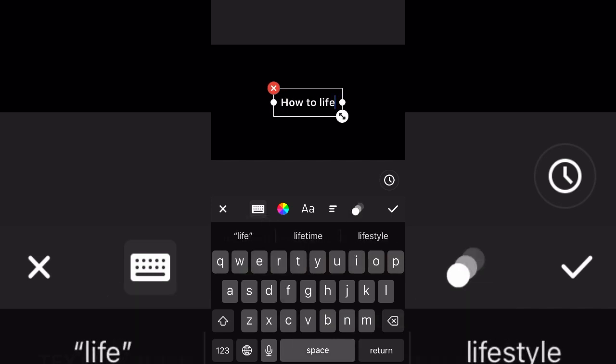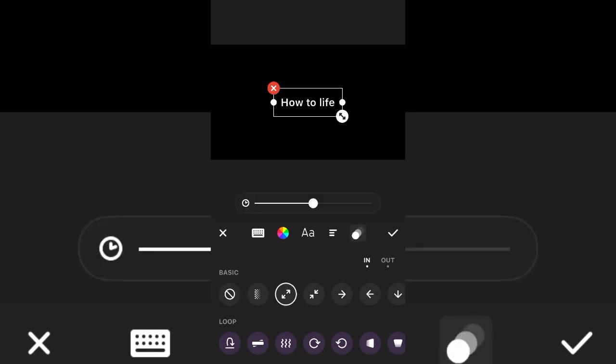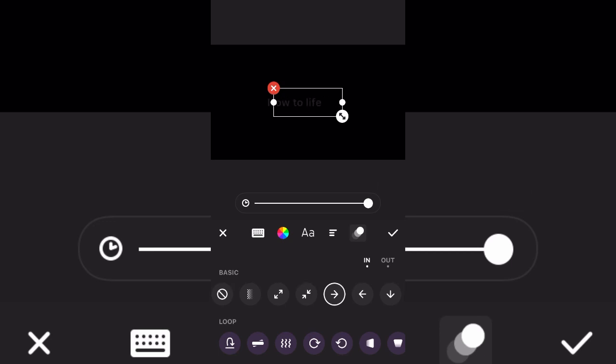you can add text to that, like clicking on text. You can type any text you want to add on your video, and then you can add some animations on your text, increase the duration of animation, and these all animation are available in this app.